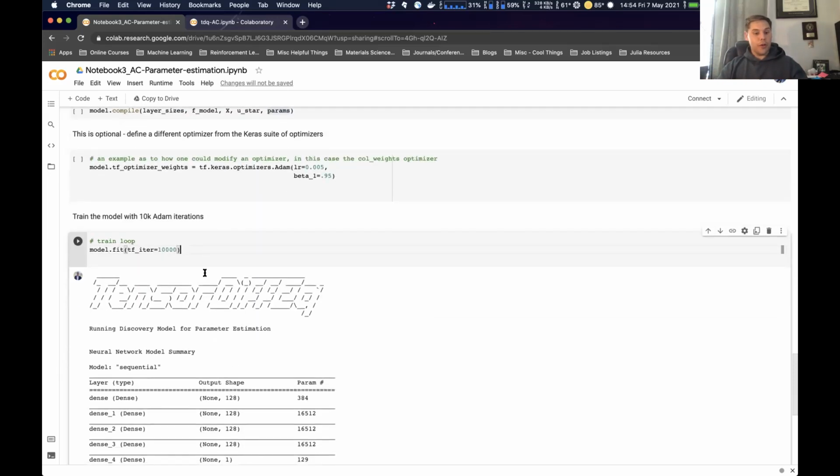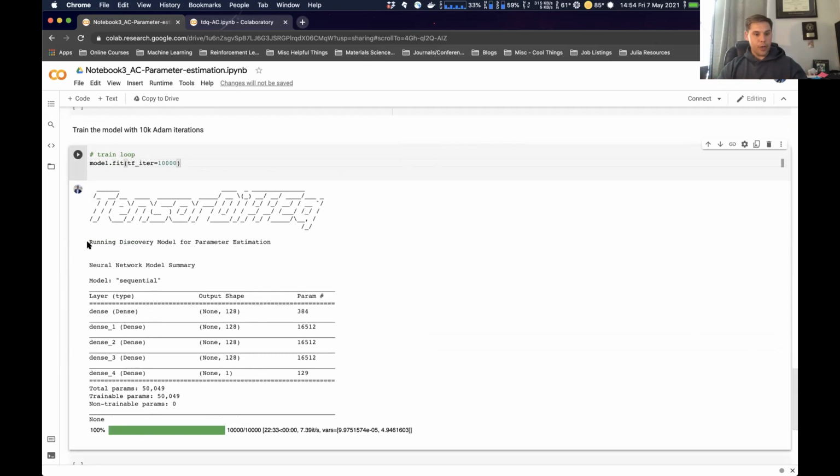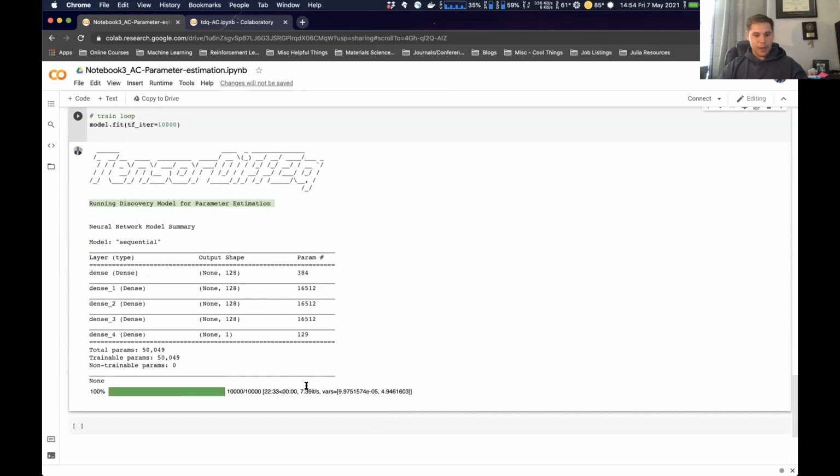But as you go through and solve it, you'll get the running discovery model for parameter estimation out of the output. You can see that the solver takes about 20 minutes even on GPU to run, so it's a slower process. Like I said, I'm not going to run it today.